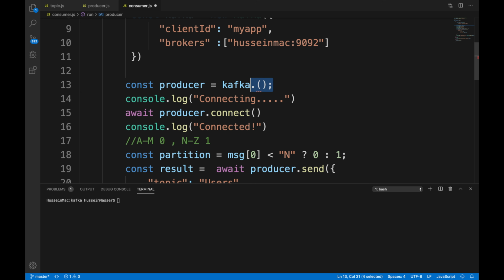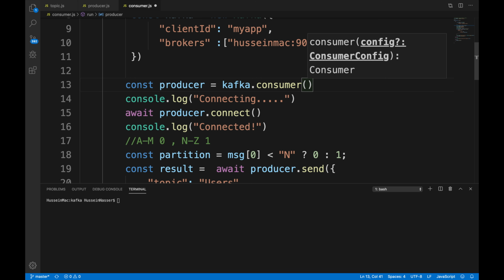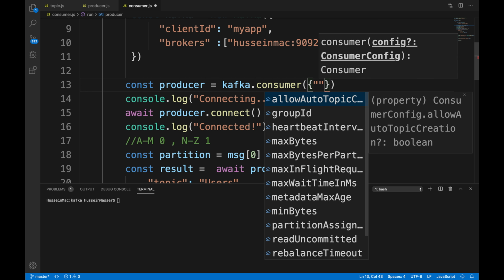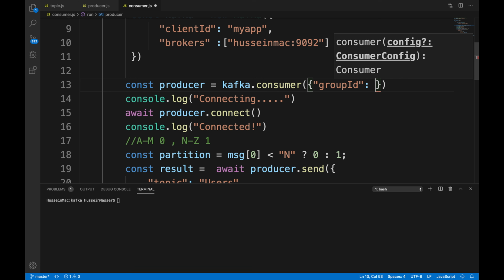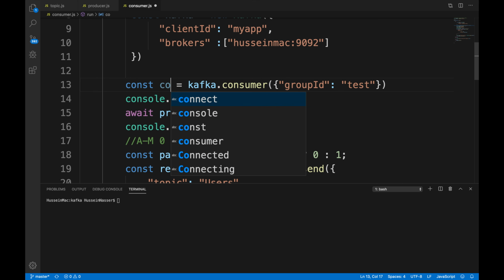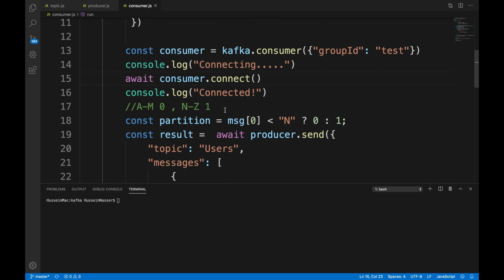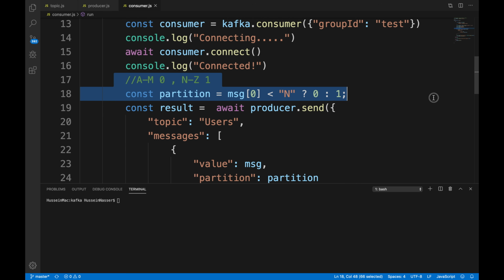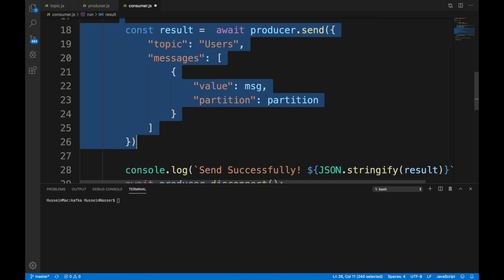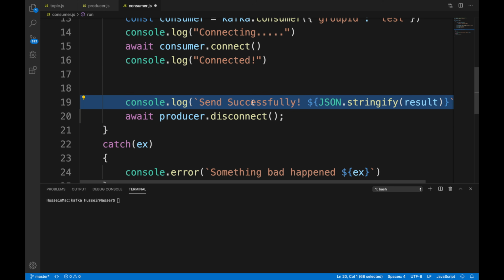So how about that? Let's do it. So not producer, I want a consumer, right? And here's the thing, I want to specify the group ID. And any consumer that we spin up is going to belong to the same group all the time. I'm going to call the group, I don't know, test, right? And then we're going to get a consumer back, right? Then we're going to connect. That seems okay. And I don't really care about that. I'm not sending anything. I'm not doing any of that.